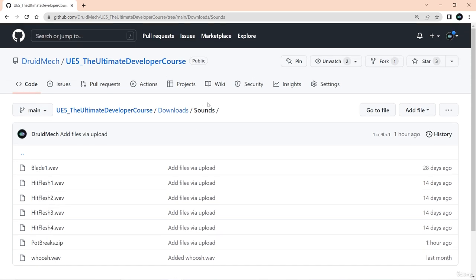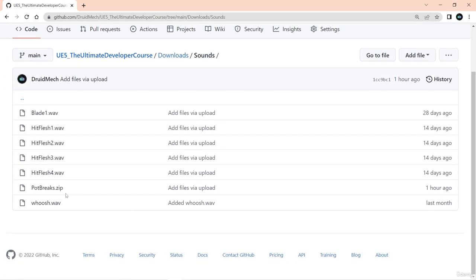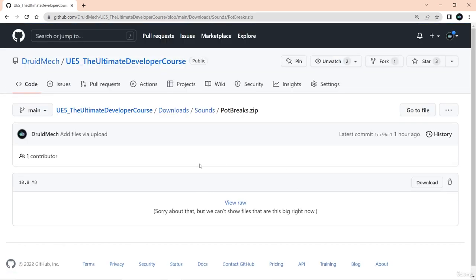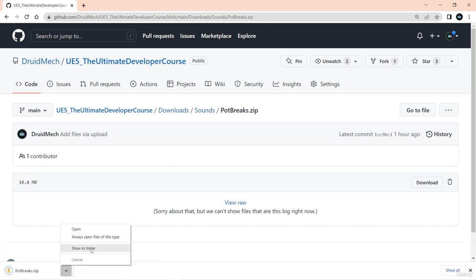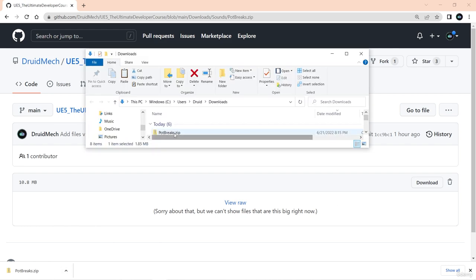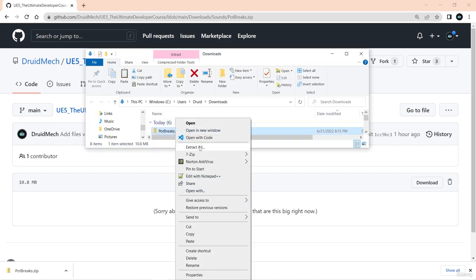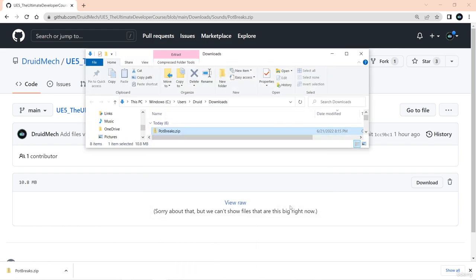So go ahead and go to the GitHub repo for this course and go to the downloads folder in sounds, and there's going to be a potbreaks.zip. Go ahead and download that. So click on that potbreaks.zip, click on download, and you'll have a .zip in your downloads folder. So go ahead and find that and extract all. Make sure to extract that folder.